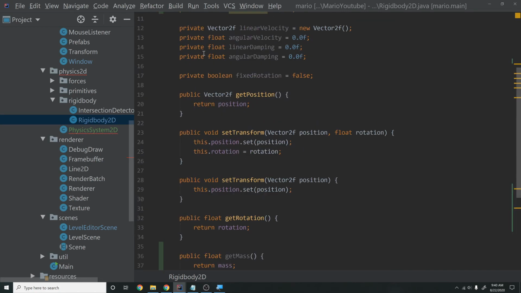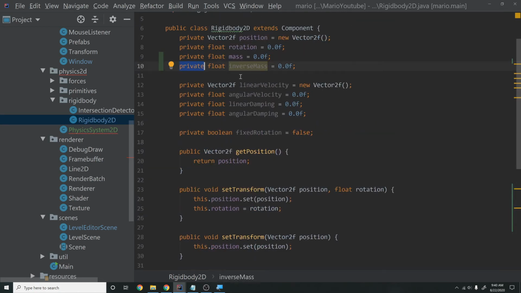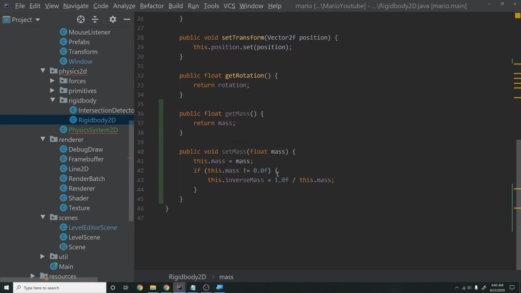Because if this had been public, then somebody could just change the mass willy-nilly somewhere else, and we would never know about it. And all of a sudden, inverse mass is completely inaccurate. So, setter means we can set it, and we know exactly what happens when it gets set.